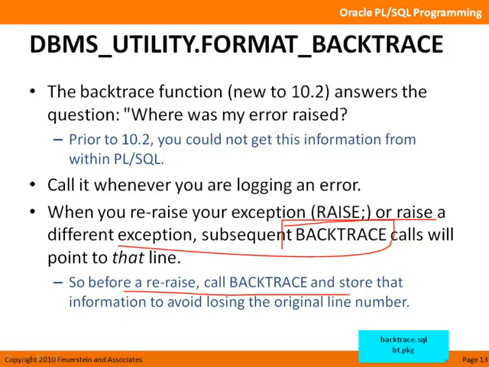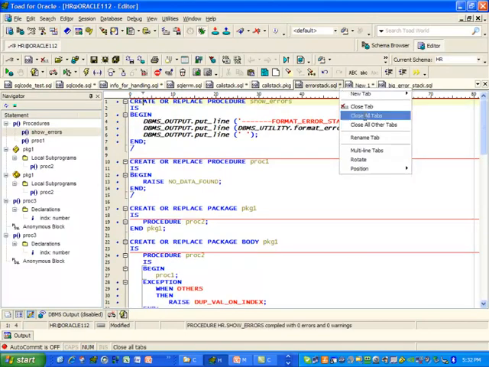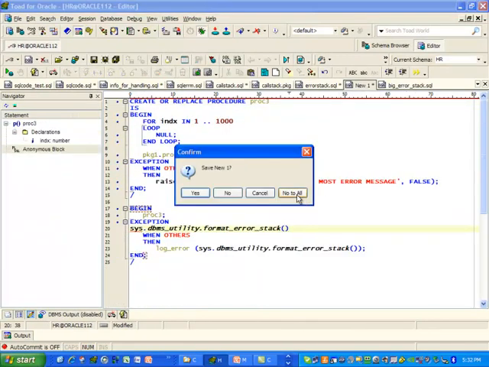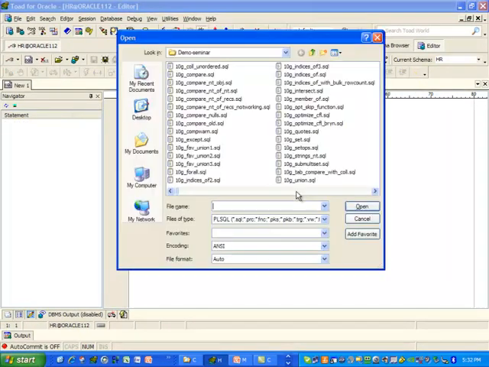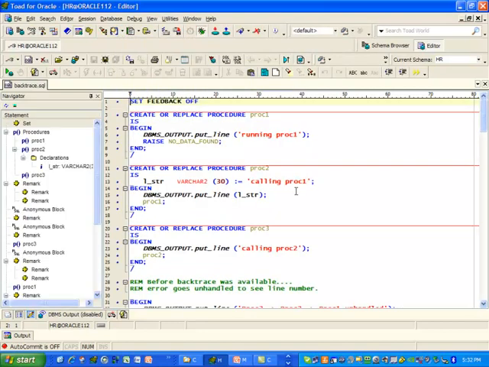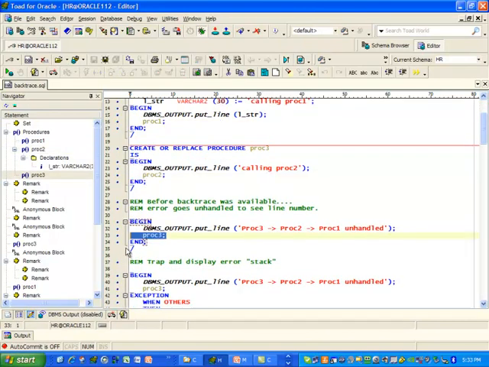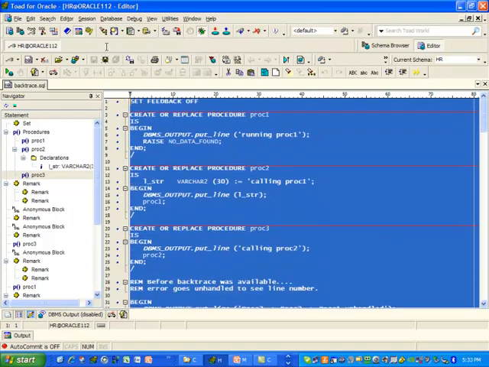So let's take a look. Close out all these files. Make some room for backtrace. Okay, so proc1 raises no data found. Proc2 calls proc1. Proc3 calls proc2. So let's call proc3 with an unhandled exception. So we're not going to handle the exception. We'll just see what happens when it goes unhandled out to the client.